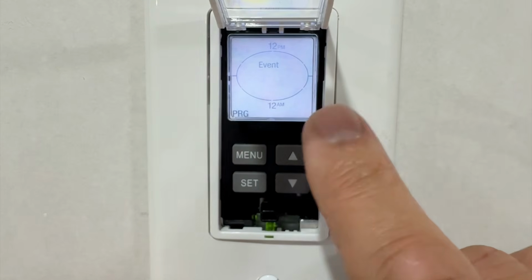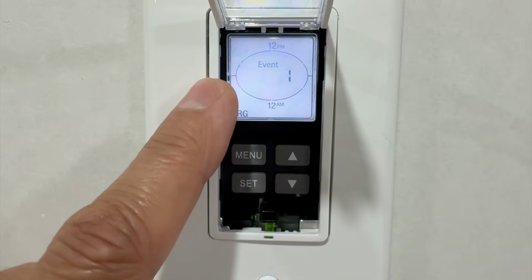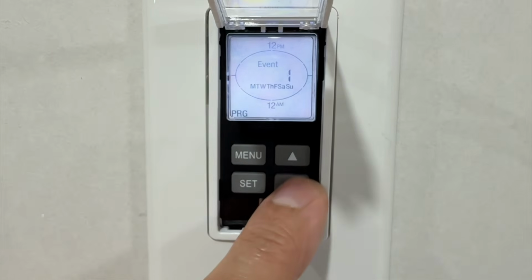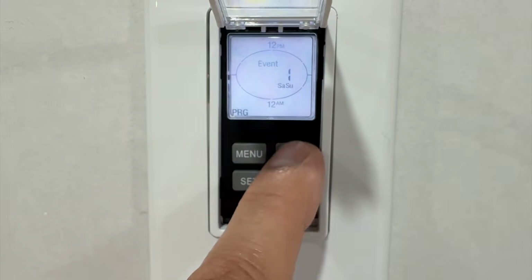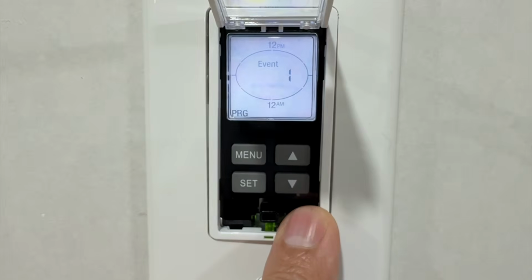Let's program event number 1 here. Press set. Days of the week start flashing here. You can choose any number of days from Monday to Sunday. This is the default. Press the up or down key. Change it to Monday to Friday or Saturday, Sunday. I will keep it Monday to Sunday for now.